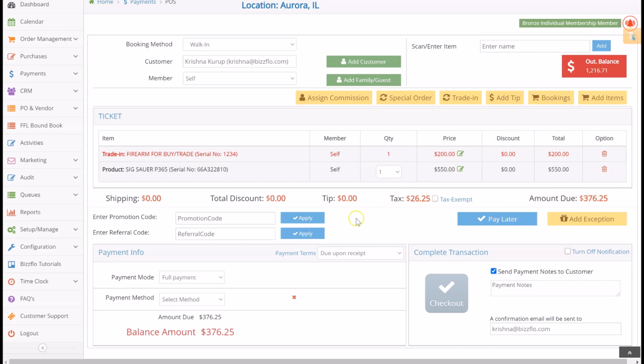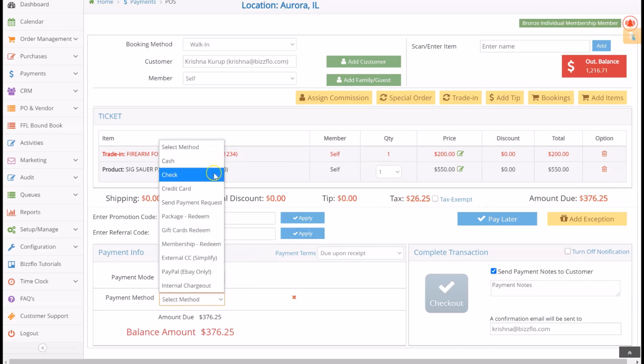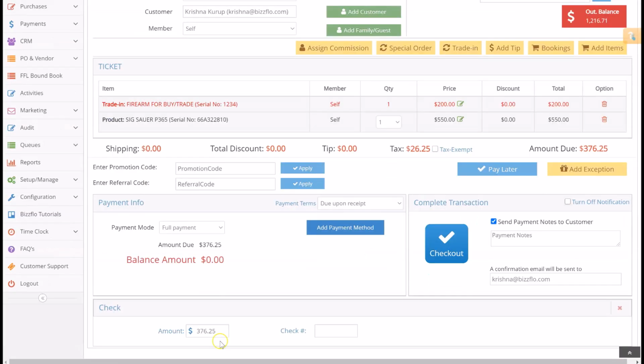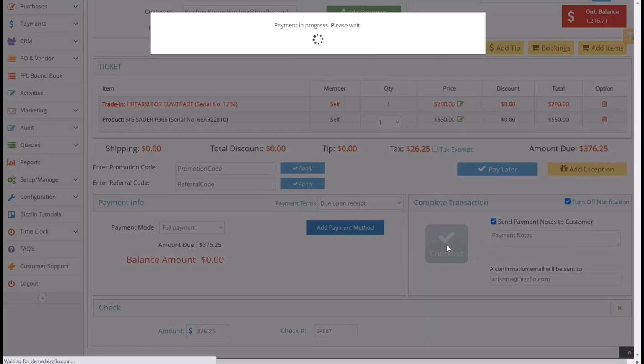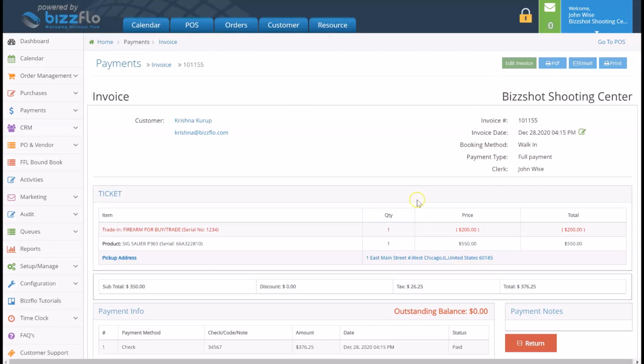To complete this transaction, you will add the payment method, whether it be cash, check, or credit card. For this instance, I will choose check, then type in the check number. You can choose to turn off notifications for this transaction, and when complete, check out. Now that you've completed this transaction, you can navigate to the FFL Bound Book tab located to the left of the screen.